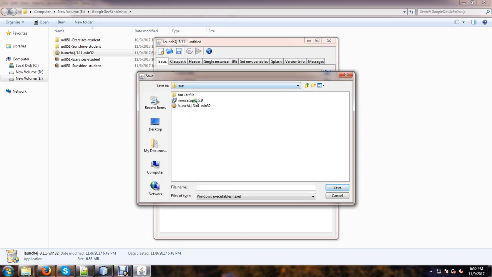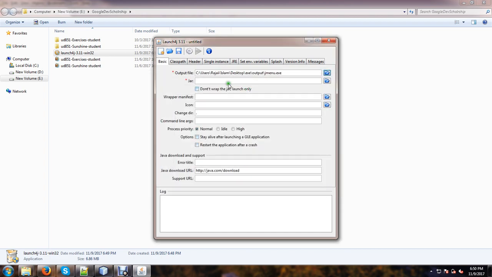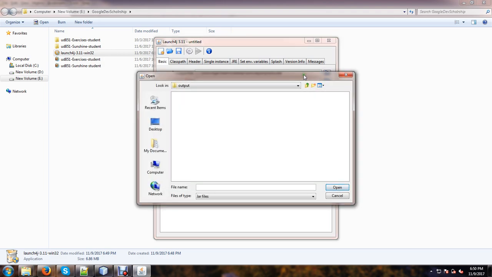Suppose here we shall make a folder, output, and suppose our file name is test.exe or jmenu.exe. Suppose, no problem, we can give any name for this purpose. Okay, and here is the location of our jar file, which file we want to make an exe from.